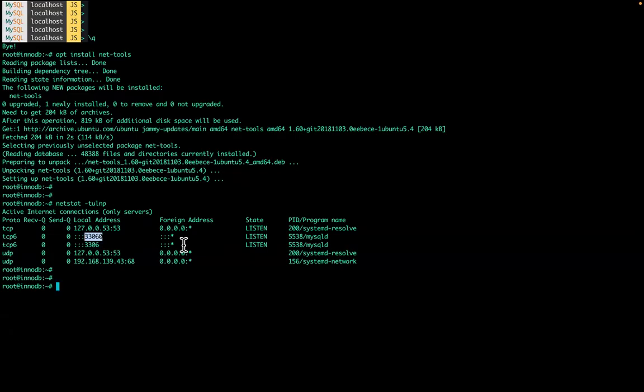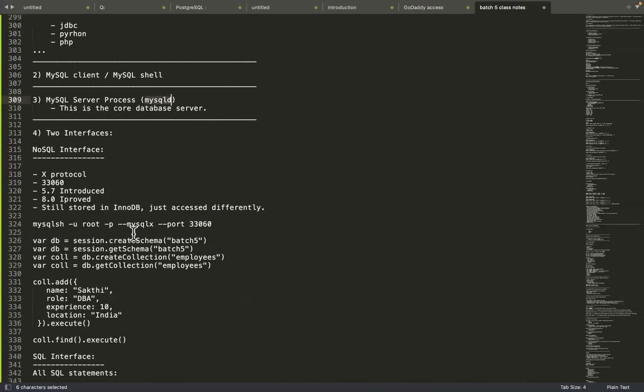If you want to establish a connection to the X protocol, I mean the MySQL document DB, you need to use this port. If you connect to MySQL using this port with the classic MySQL client, it will not be able to connect to the document store. You cannot execute the document DB related queries, the JSON functions, because the classic MySQL client does not support them. So you can establish a connection on 33060 only based on the X protocol.